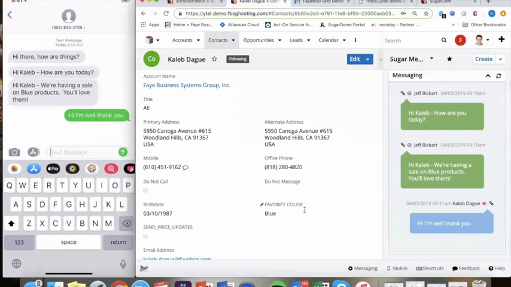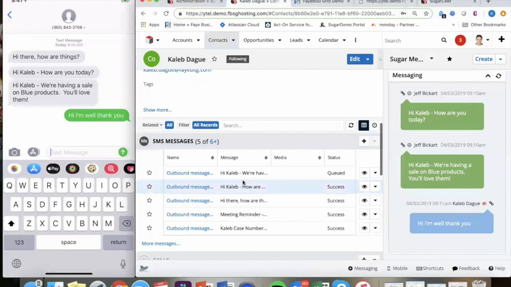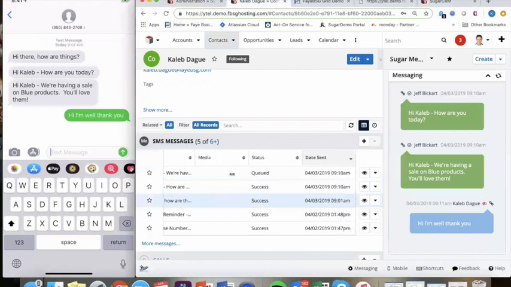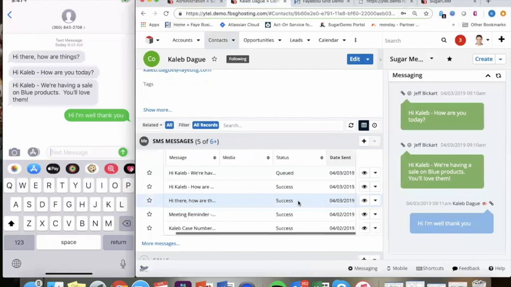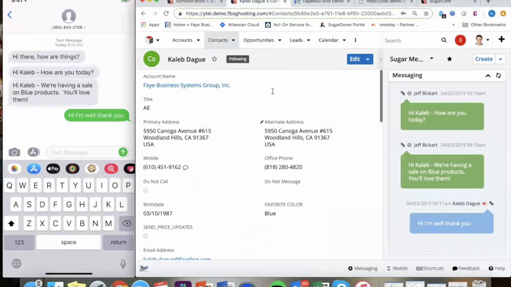Okay. You can also see this interaction down here at the bottom within the SMS messages subpanel, and you will also be able to see if they are queued, if they're success, if you sent a picture, and when that text was sent.